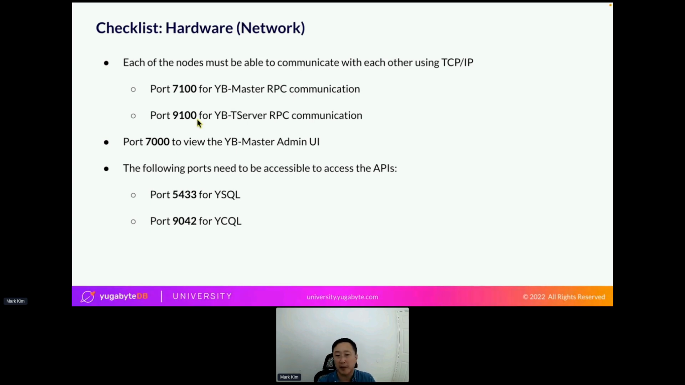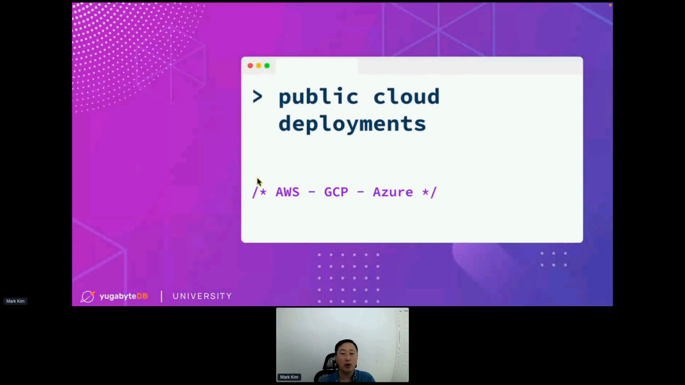So we're talking about port 7100 and 9100 for the communication between the master and the servers, as well as port 7000 for the master admin UI, and then of course 5433 for YSQL for the Postgres API, and 9042 for the YCQL or the Cassandra compatible API. Next, we're going to talk more about different public cloud deployments.